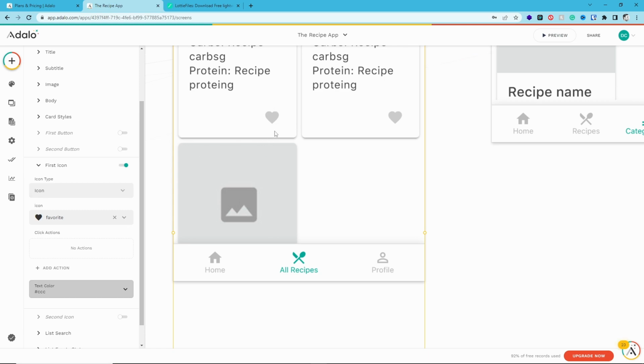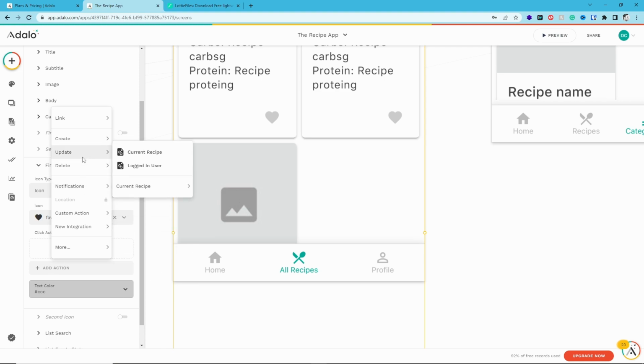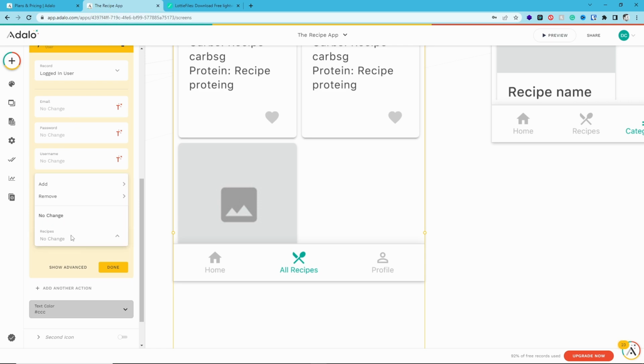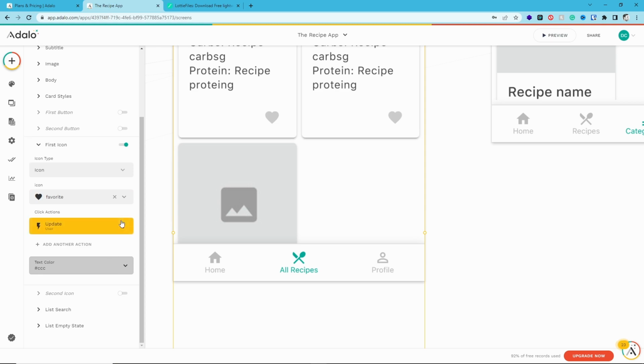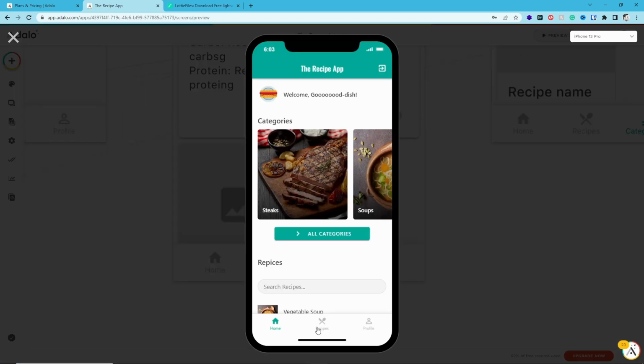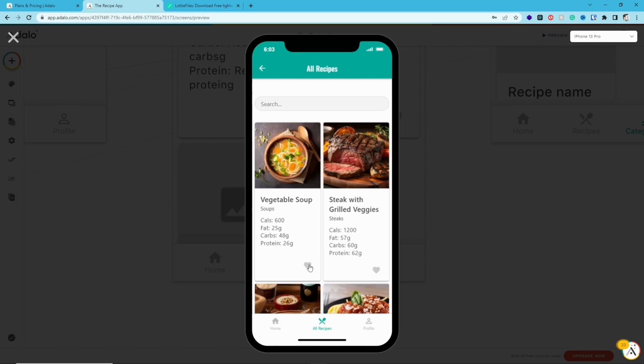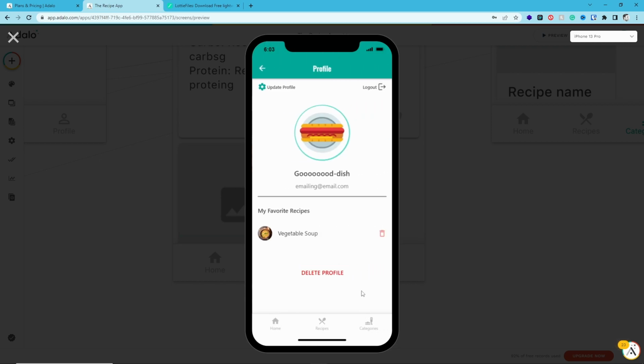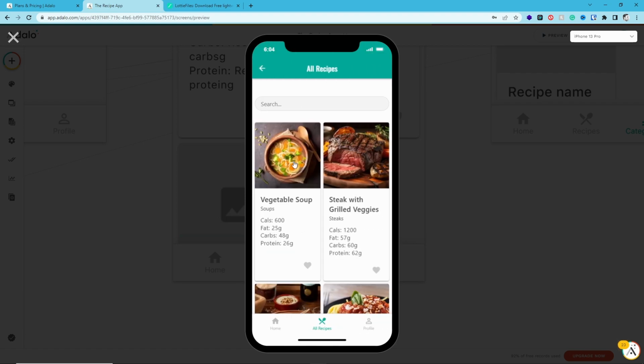Let's just try it. So when a user clicks this, we want to action. We want to update the logged in user with the recipe we want to add. Current recipe, I'm pretty sure is what we want to do. And that should work. Let's try it. So under recipes, right here, if we click this and we come back to profile, yeah, vegetable soup right there. And then we need to add this. Yeah, we need to add click to this. But if we delete this, it removes vegetable soup, but vegetable soup is still here.